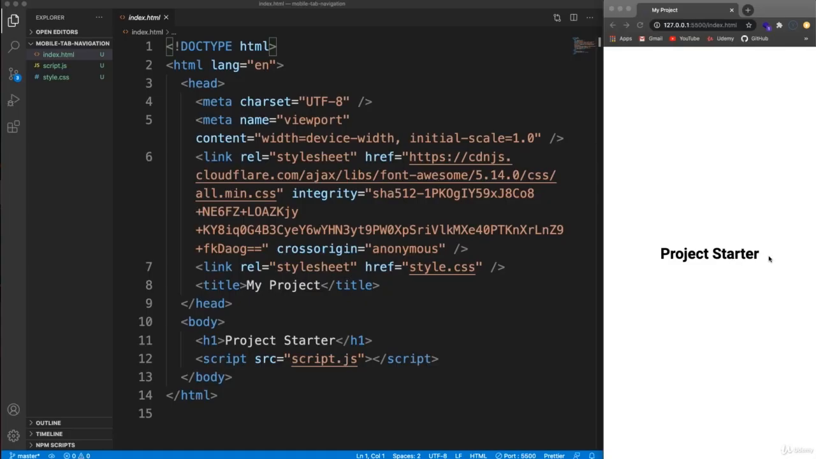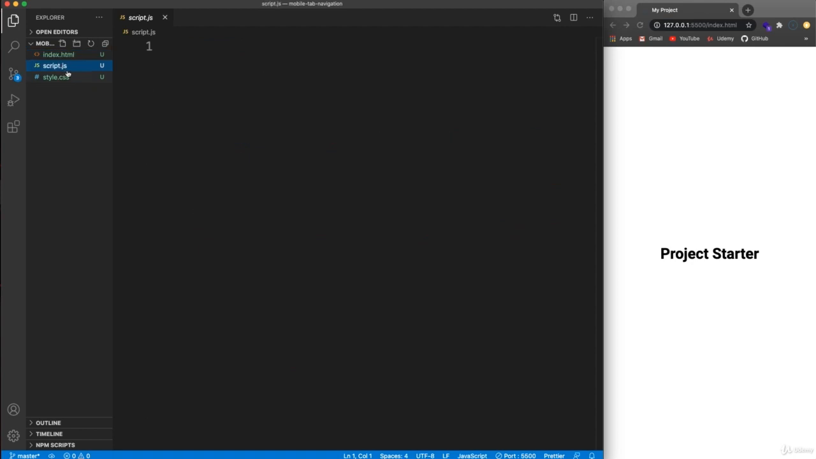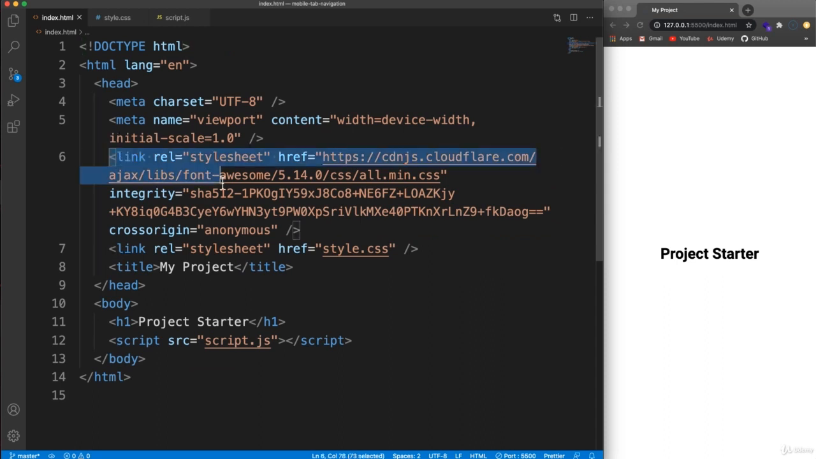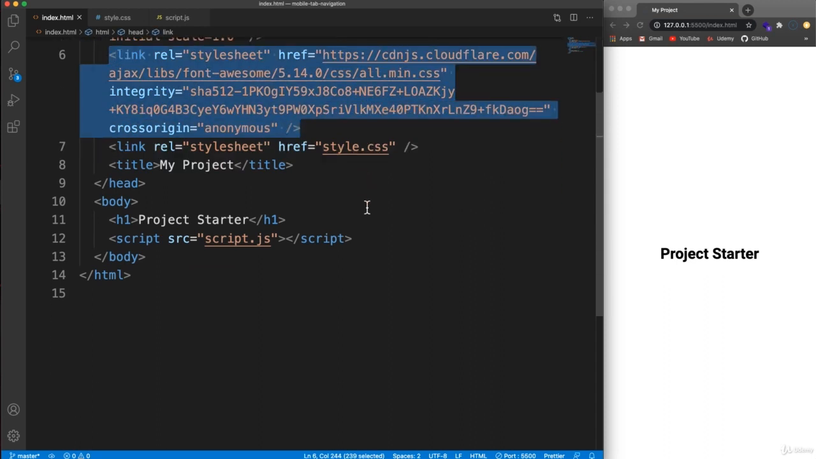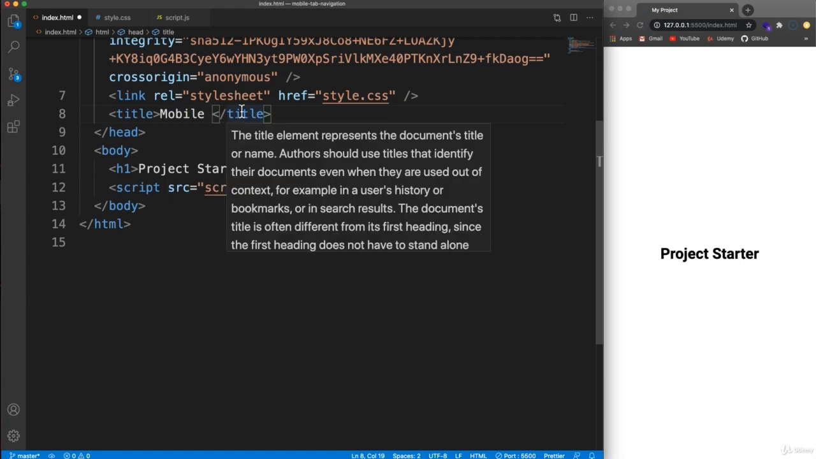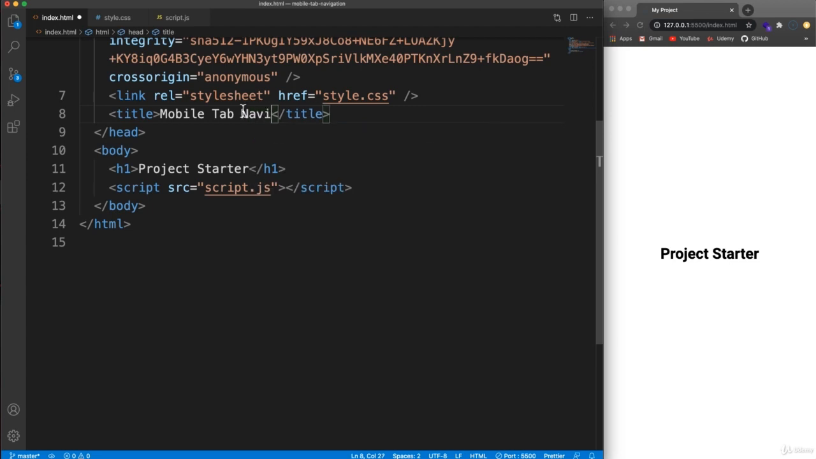Alright, we're going to get started on our mobile tab navigation. So let's go ahead and create the user interface. I just have my project starter open here. Let's open up all of these files. And I'm also bringing Font Awesome in using the CDN because we will be using Font Awesome icons for the menu items. So let's call this mobile tab navigation. And let's get rid of that.